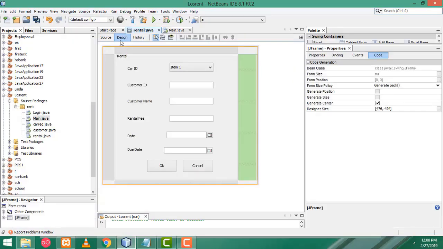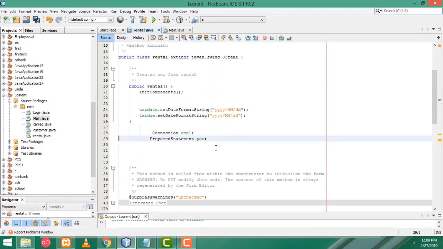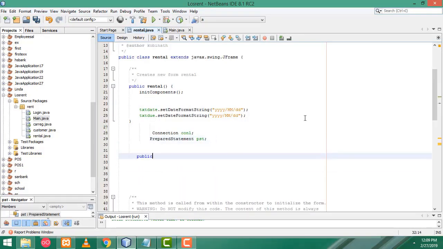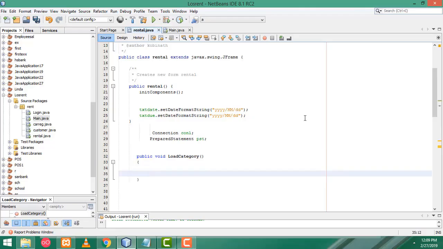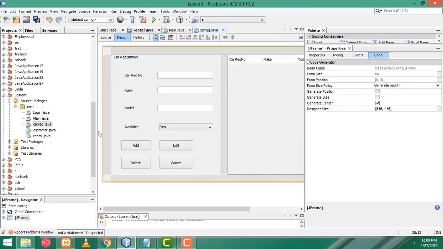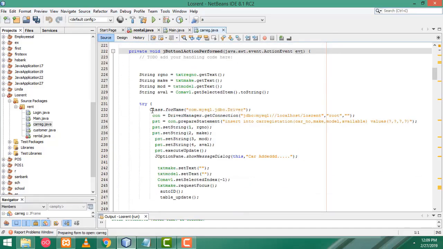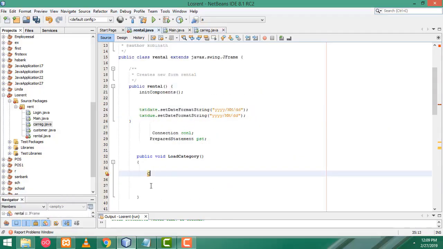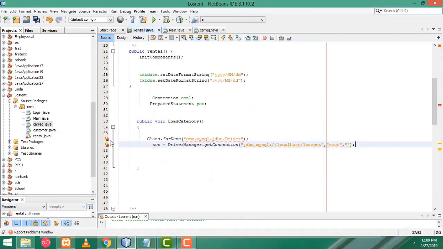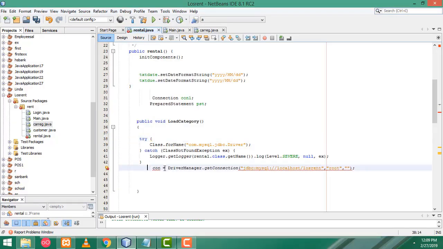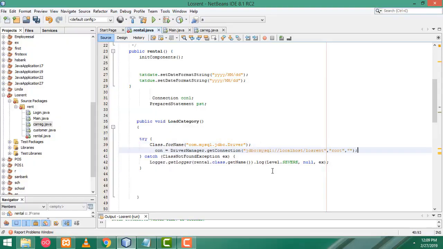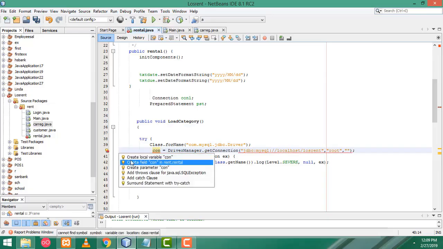First, when the form is loaded, all the car IDs should be loaded here. So I'm going to create another function here, public void load category. You have to write the first class, this one you already wrote. The same thing, we just copy this one, Control C to copy, Control V to paste in this class as well. Here we have to import the try with catch. Again we copy this, Control X to cut and Control V to paste here. Here you have to import the catch as well.